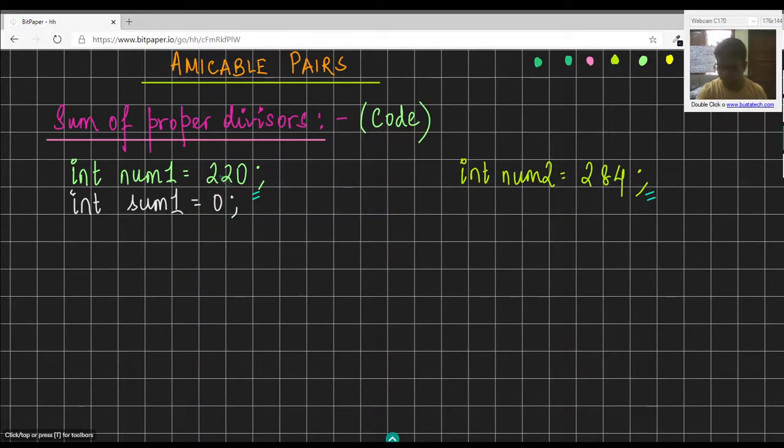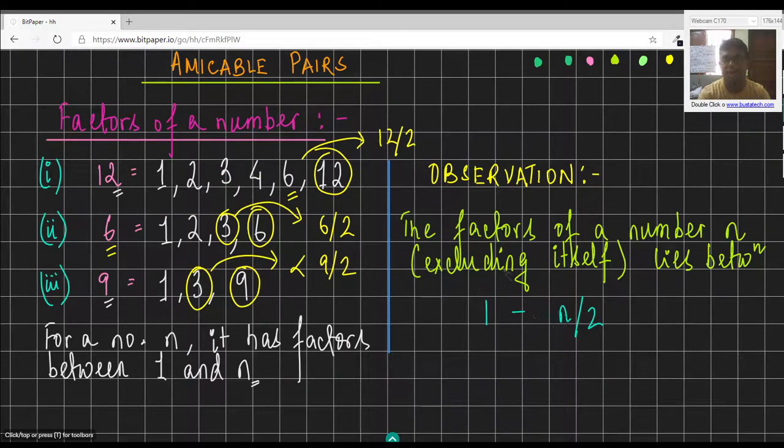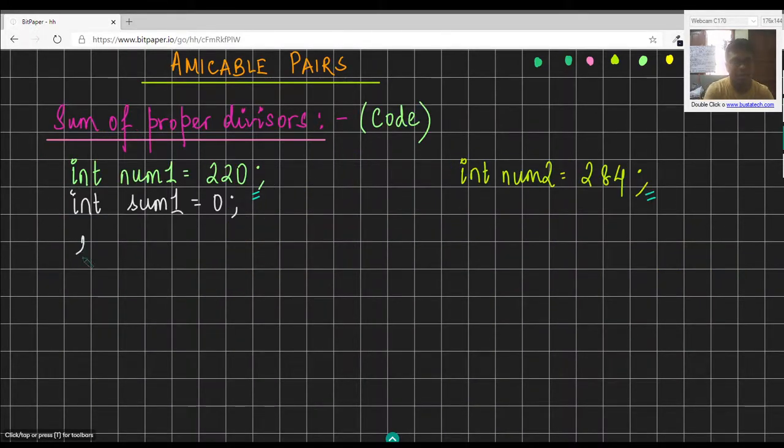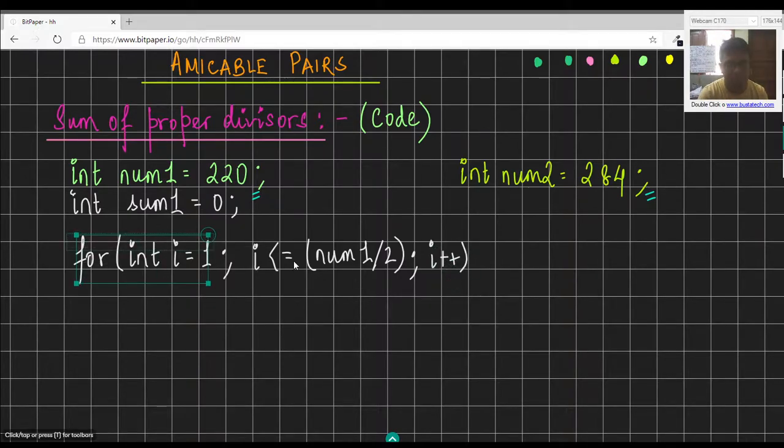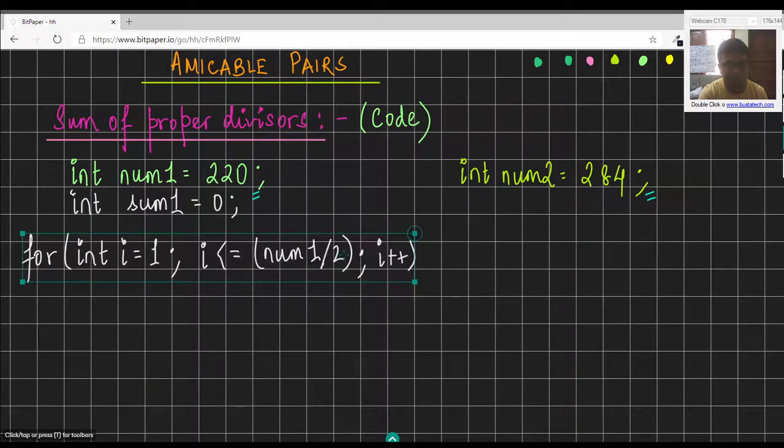Next, as we know from our previous observation that the factors of a number excluding itself lie between 1 and n by 2, we're going to run a loop that is going to count from 1 to n by 2, n being num1 in this case. And i is going to increment by 1. So shift this a little bit. All right.